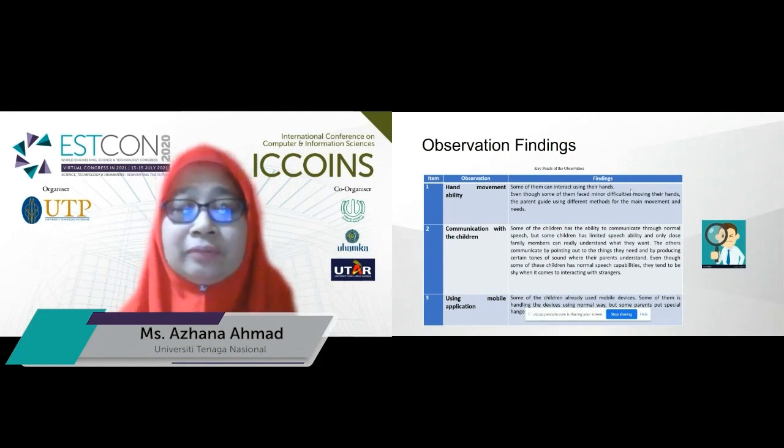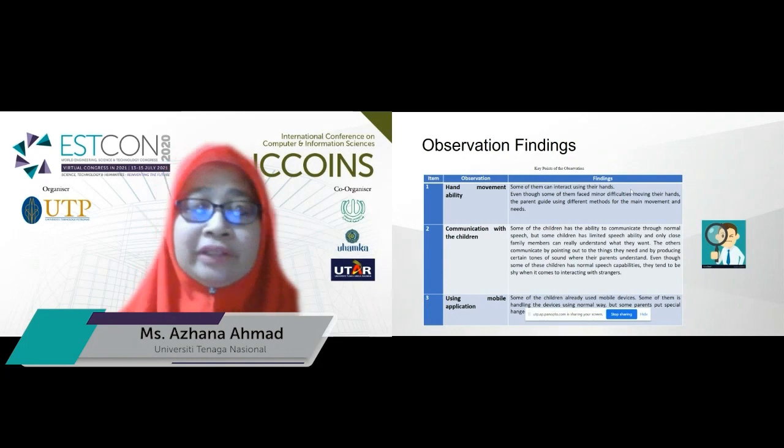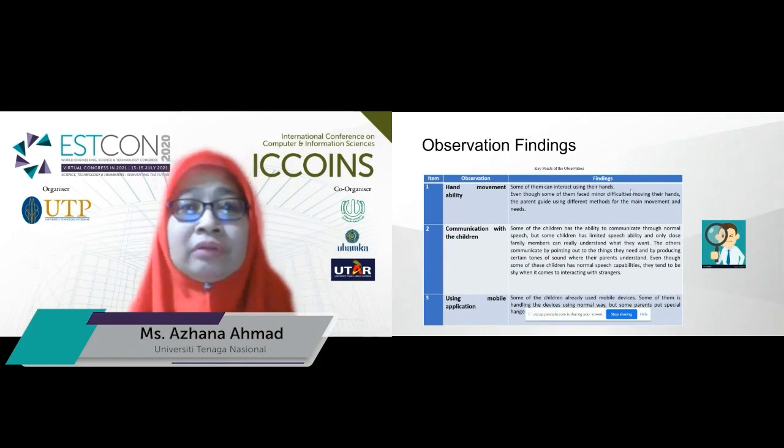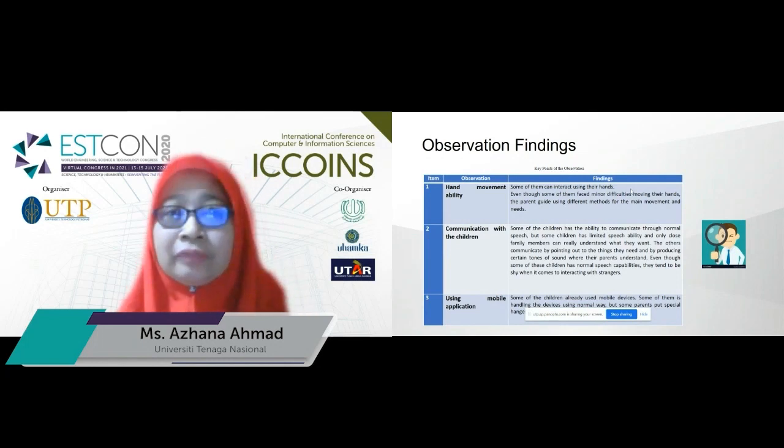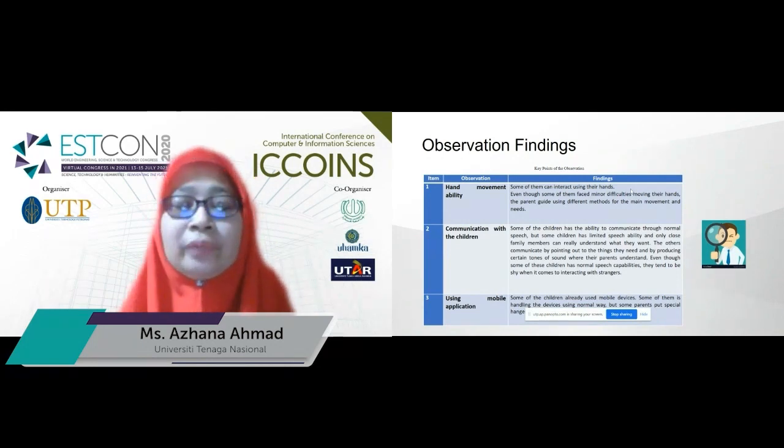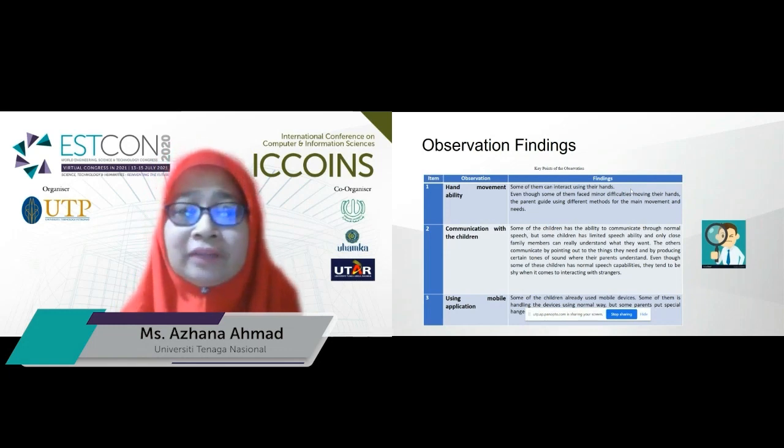Some of them just point, some of them cannot say anything, but some of them can communicate with their parents, and some of them also use mobile applications to play YouTube and other things. Some of them can use mobile apps. So from these findings, we can say that we can use technology to help them in their daily communication.